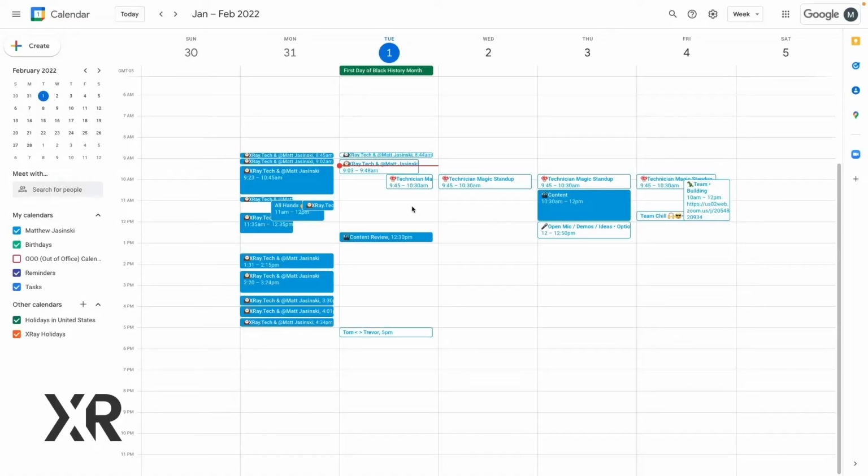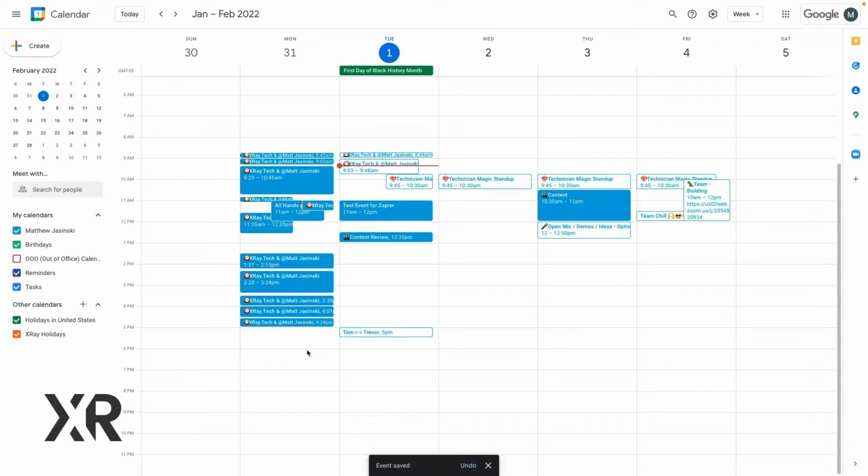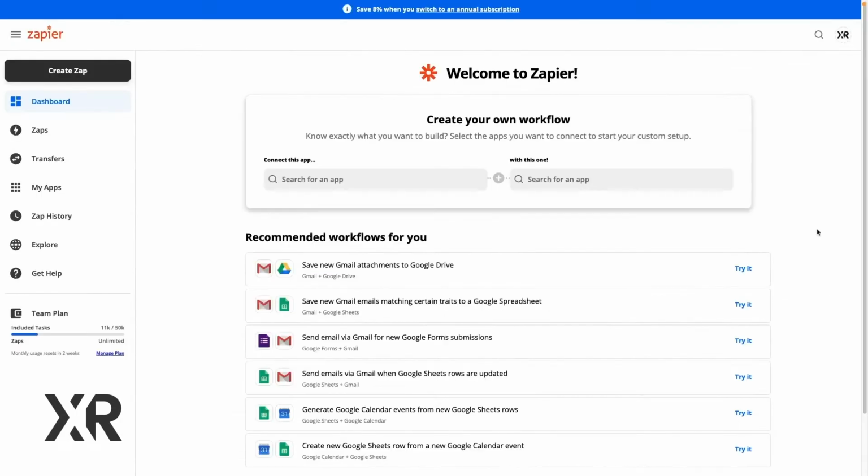So every calendar event, we are going to log inside of a spreadsheet. So if you're on the free plan, you can follow along. So let's get started. So we're just going to make a test event at first. Test event for Zapier. Don't need any other attendees. We'll just add it to our calendar here.